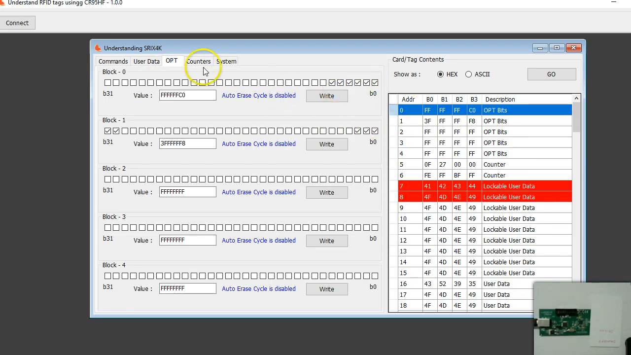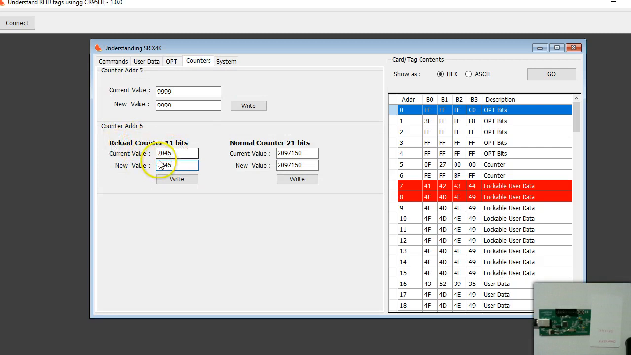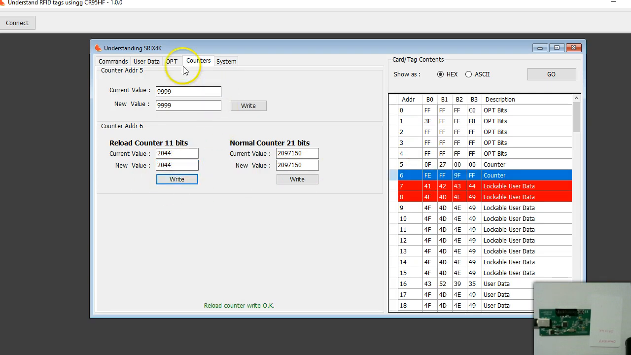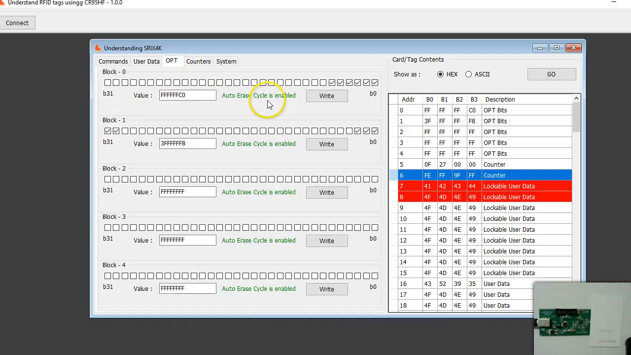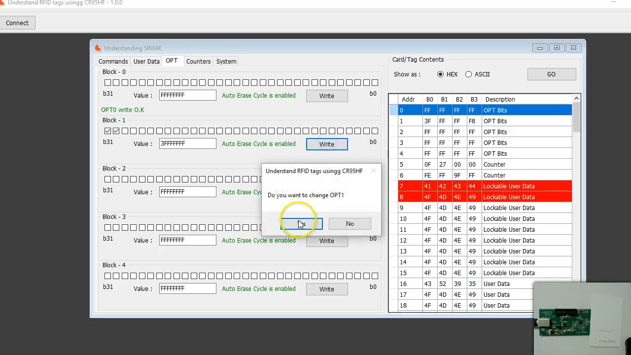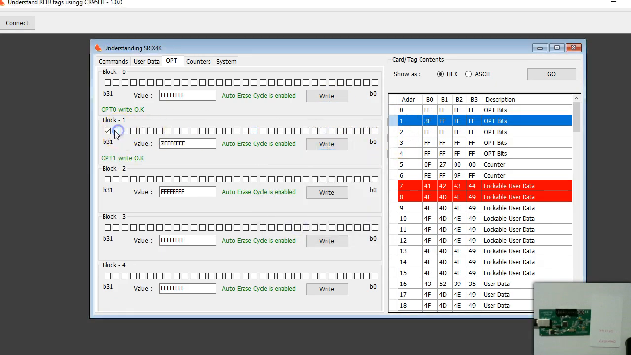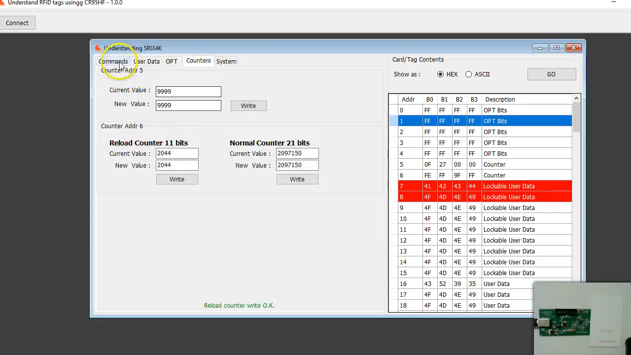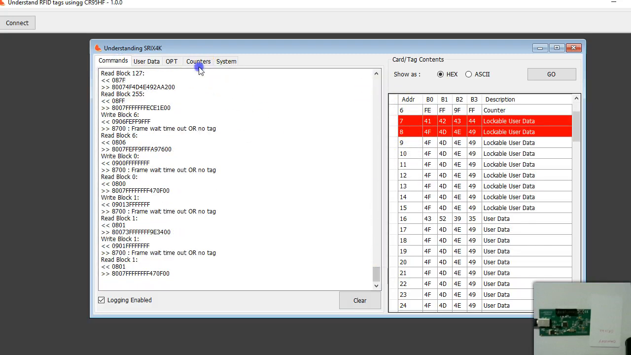So in order to clear the OTP, we know that this is the reload counter. The counter is page number 6. So I'm going to reduce this by 1, right? By doing this, all OTP becomes erasable, or the proper terminology is the auto erase cycle is enabled. So I'm going to clear them all back. Just clear it. Okay, write, and write. The OTPs are clear now. Sorry, I just forgot to remove these two bits as well. Right. And that is how eventually everything will be read and write.